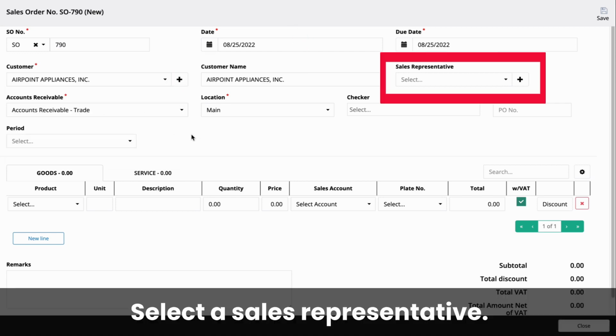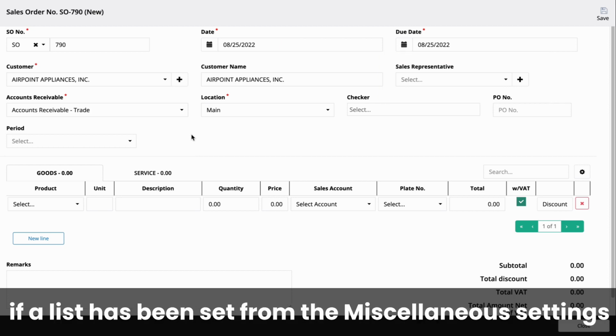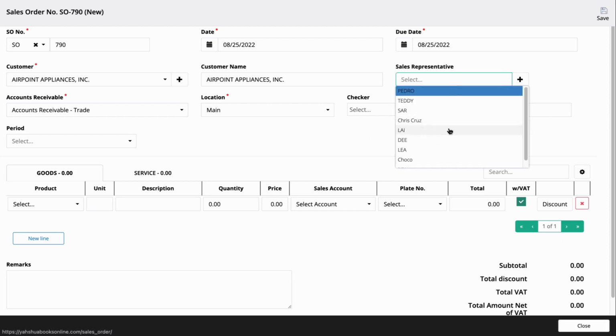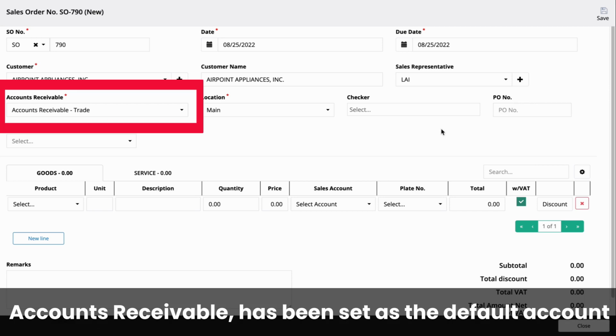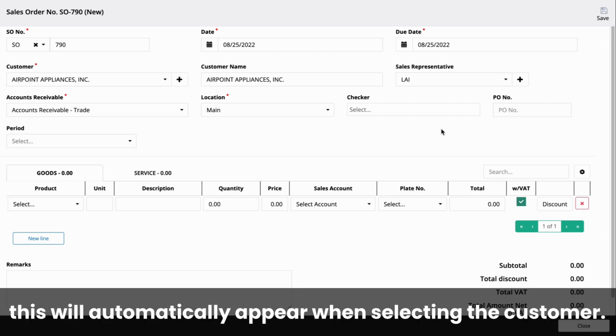Select a sales representative. Sales representative drop-down list will automatically appear if a list has been set from the miscellaneous settings and from the employee module. Accounts receivable has been set as the default account upon the creation of your customer in the customer list. This will automatically appear when selecting the customer.